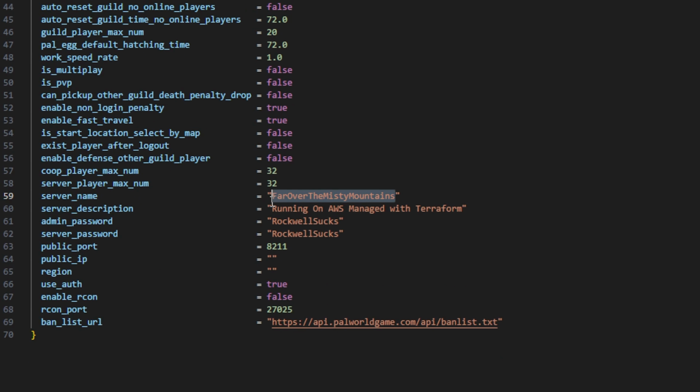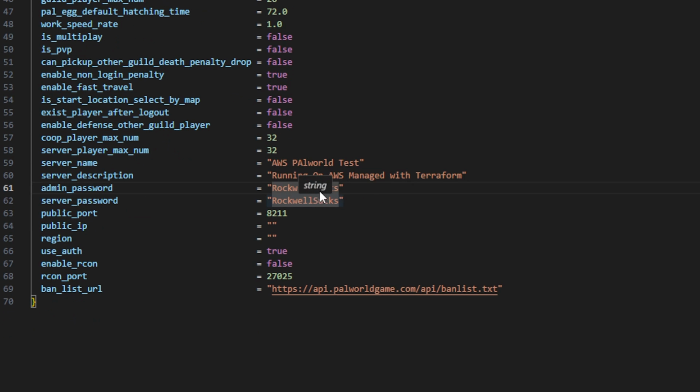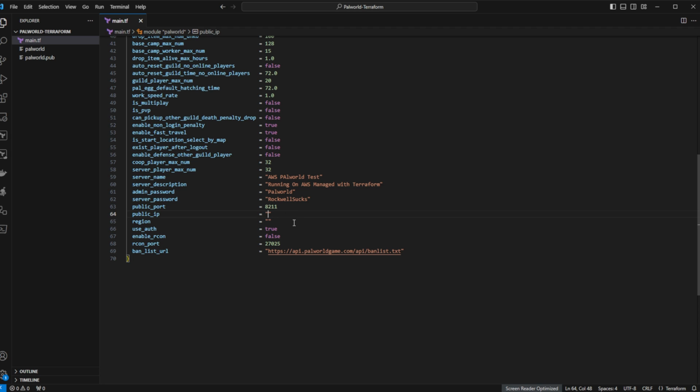Let's make sure we give our server a name that means something to us. So let's just call it AWS PalWorld Test. And we can give it a server description. I'm just going to leave it alone. And now admin password. This is going to be the password required to actually use admin commands in game and connect with Archon if you enable Archon. Public IP, you don't have to fill it in. You can if you want to. And then region, also you don't have to fill it in, but you can if you want to.